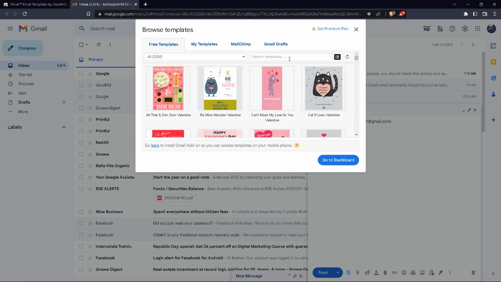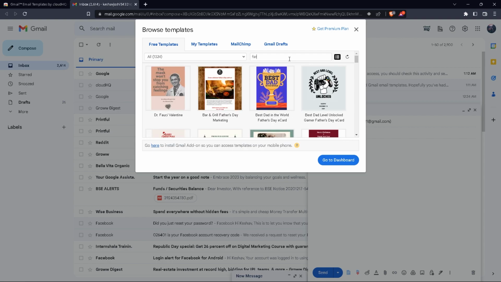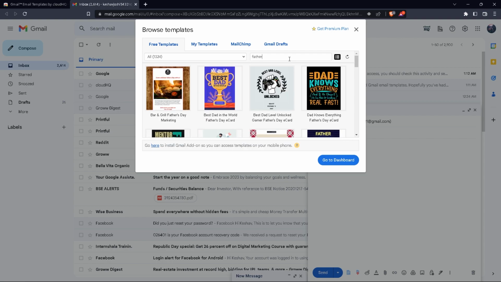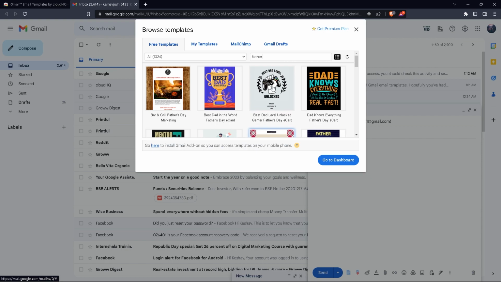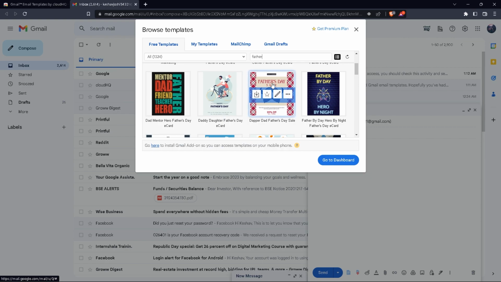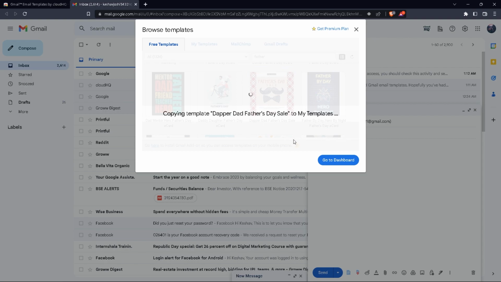There are 1324 templates in all. So let's say my subject is father, so I will just search father, and here are these templates concerning that. So let's say I want to take one of these templates. I'm just gonna go to this template and then select this pencil option that says copy and edit in my template. So just select it and wait for a while until this template loads.